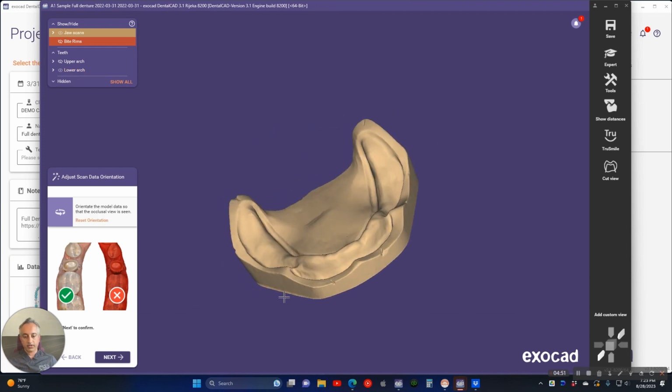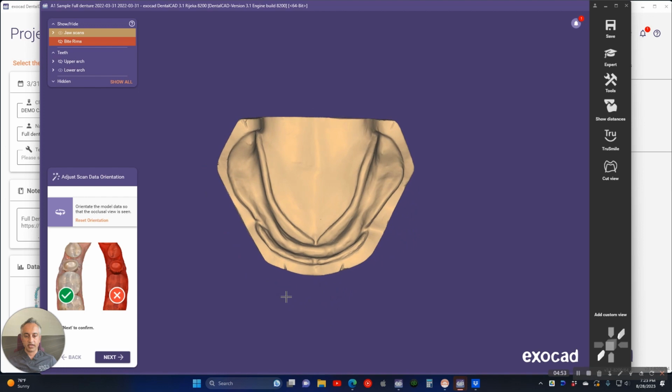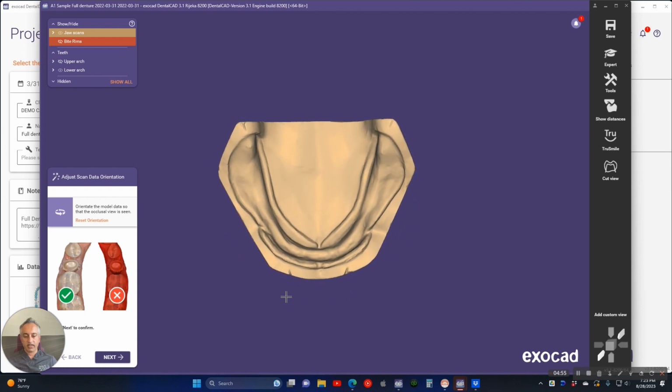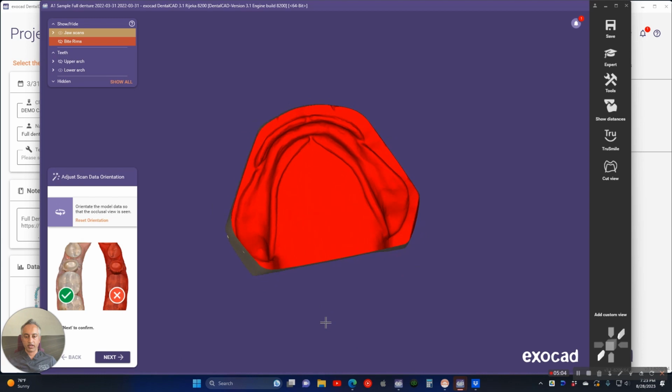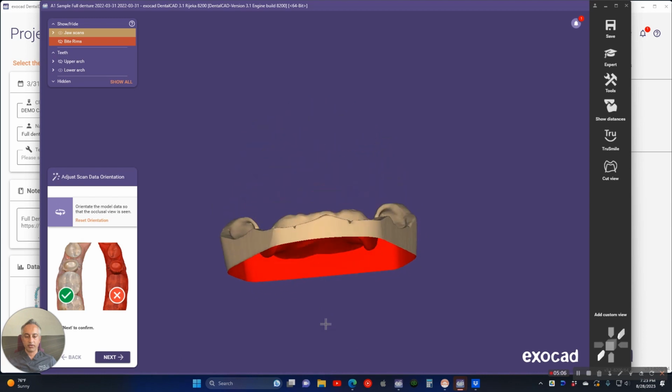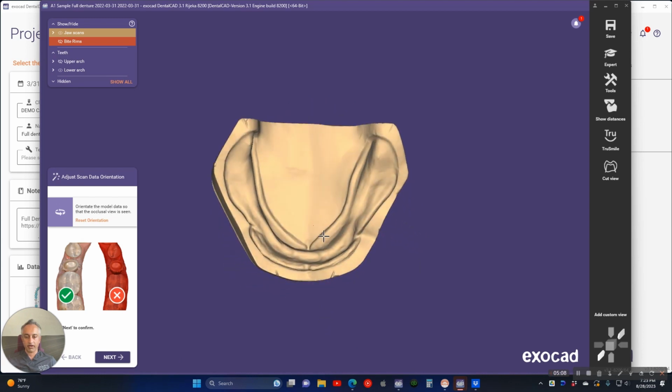So here we are looking at our lower jaw. I prefer to have it facing downwards like this. I feel like it makes it easier in the future if you're dealing with implants. If you're not dealing with implants, it doesn't make a difference. So we load it downwards. We want to make sure that we're not looking at the underside of the model. We are looking at the top of that model.